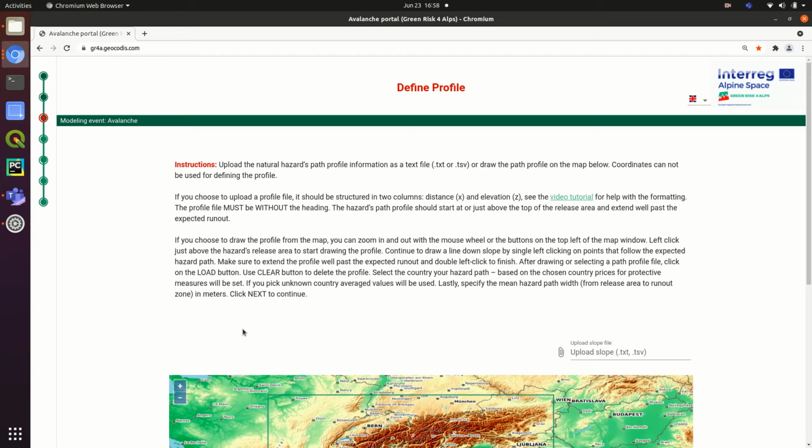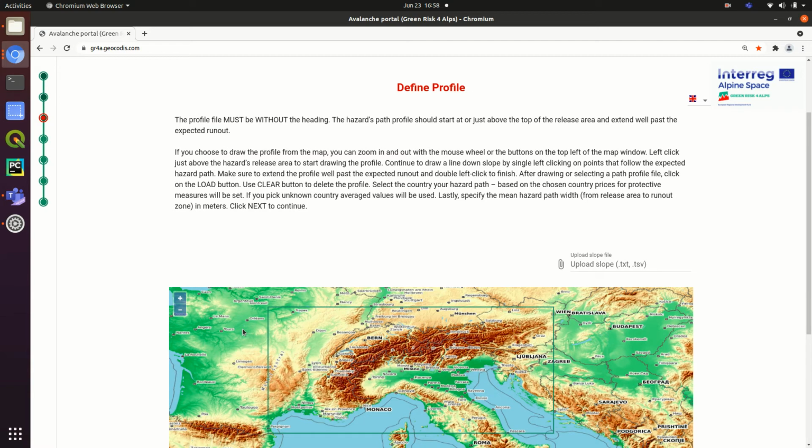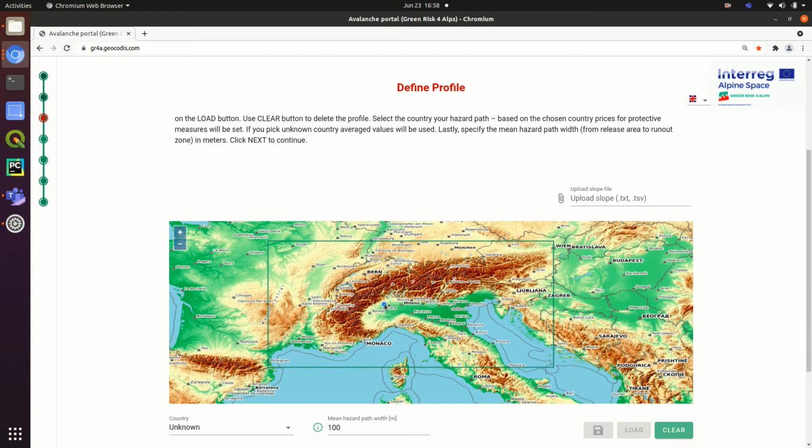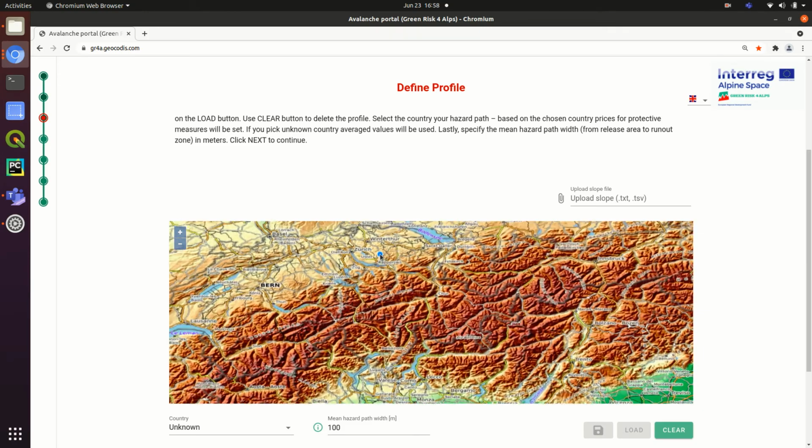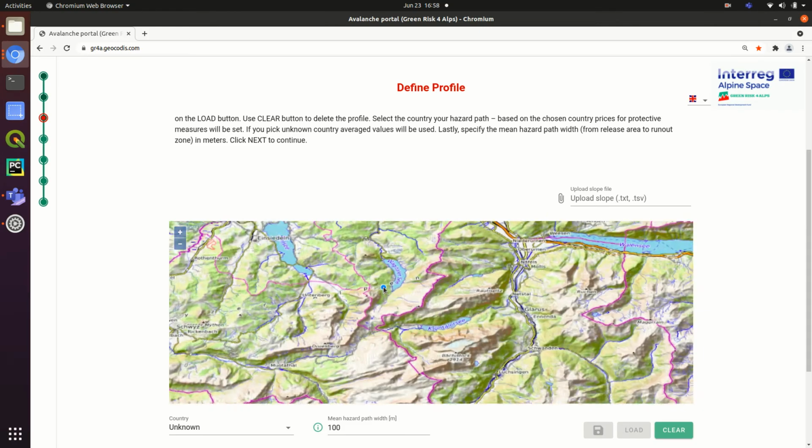Now we are in the step in which we have to define the profile of the avalanche we are going to model. This can be done in 2 ways. The profile can be drawn on the map that is provided on this page, or it can be uploaded separately as a text file. The avalanche profile path must start at or just above the release area and extend well past the expected runout area.